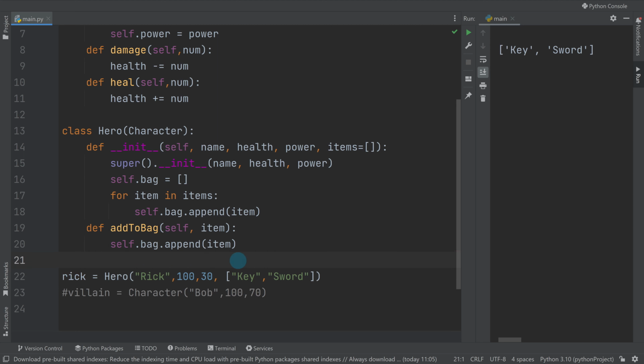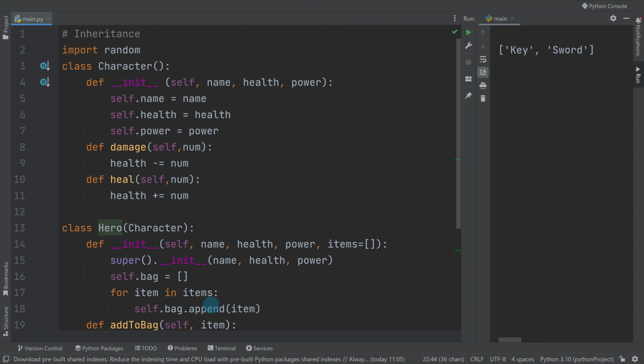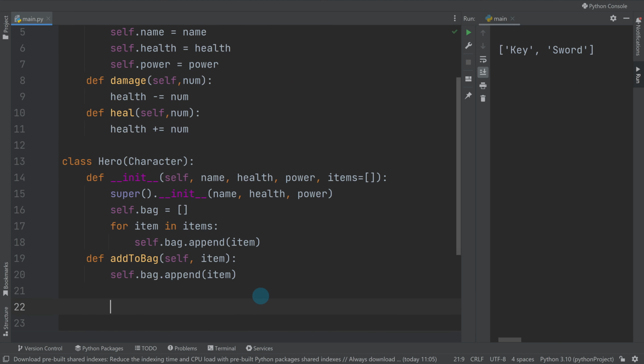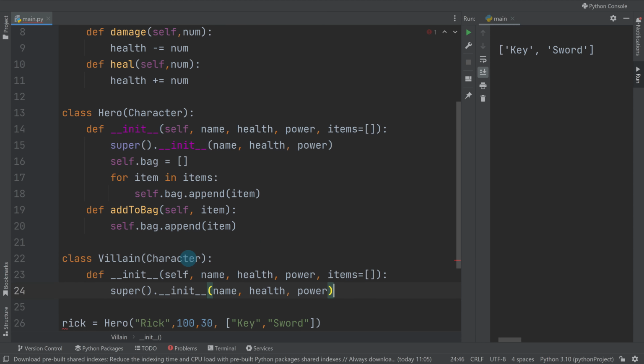Okay, so we've got Rick, which is our variable name for where we're storing our object. Let's make another class, and we'll inherit from character again. So you can have subclasses from classes that have already inherited, but we'll come to that later. Villain, and we're going to inherit from character again. And now this time let's copy the first two parts of this, but we'll get rid of items.